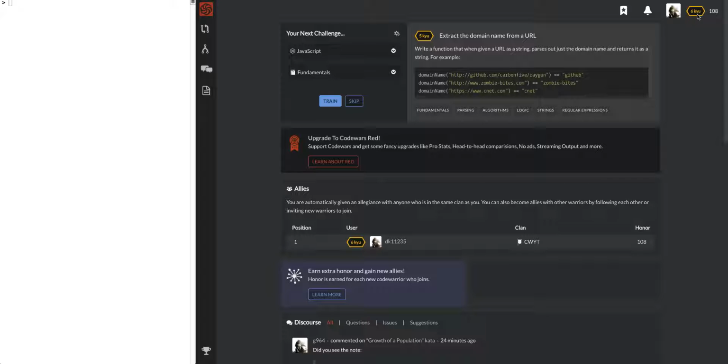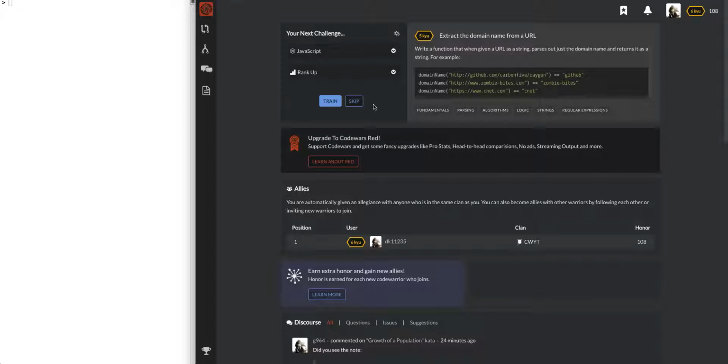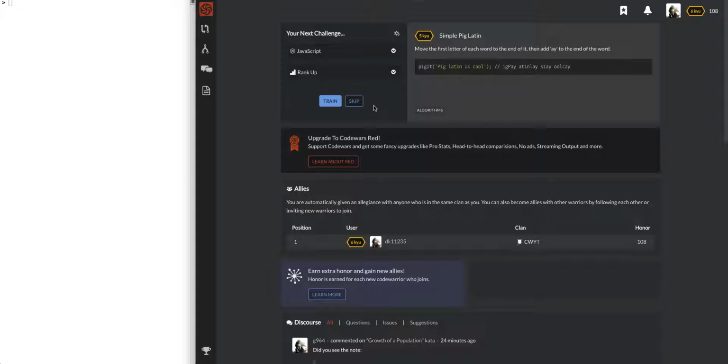Right now I'm still level 6, and we're going to hit fundamentals instead of rank up. The reason being, I was doing rank up, and I hit a level 4 problem, and I was taking way too long with it. And so I'm just going to hit fundamentals for now.